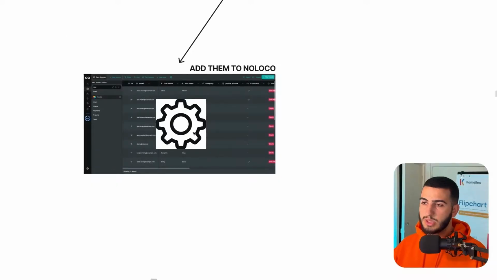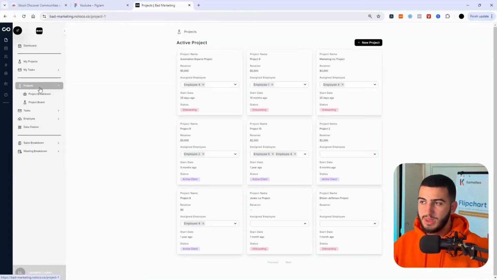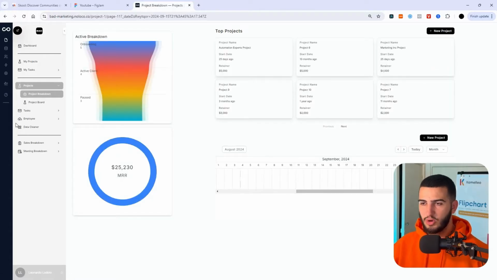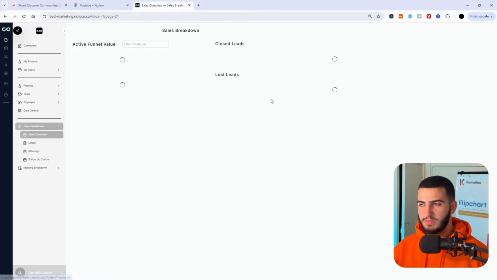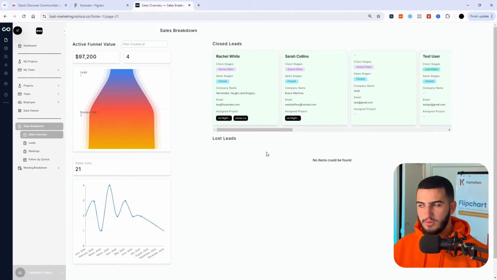So what we actually want to do is go to Noloco and add the users, more specifically the client user. So I'm going to go over to the Noloco account and do that. All right, guys. So within the Noloco account, you can see this is what we've already built so far, where it's a project management system and also a sales pipeline system. Once again, we're not going to be focusing on this too much today, so don't worry about this. We're mainly focusing on the client portal side of things.